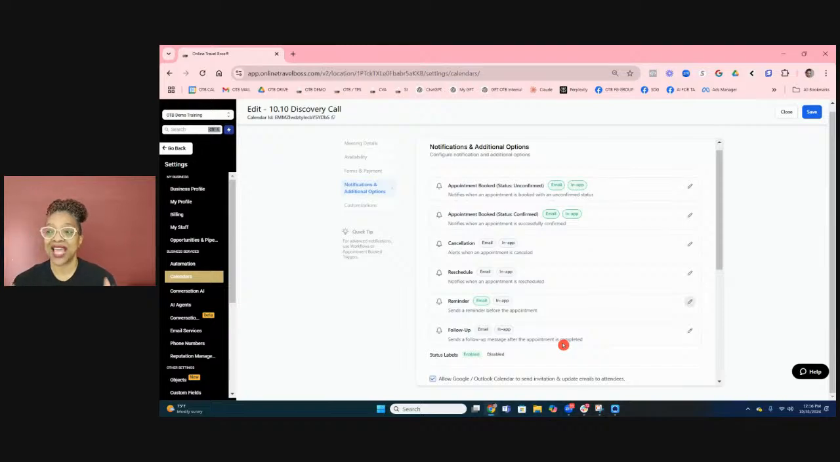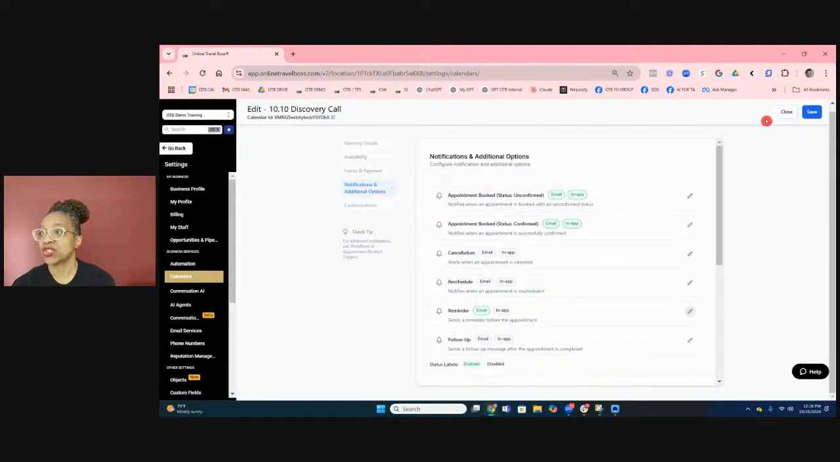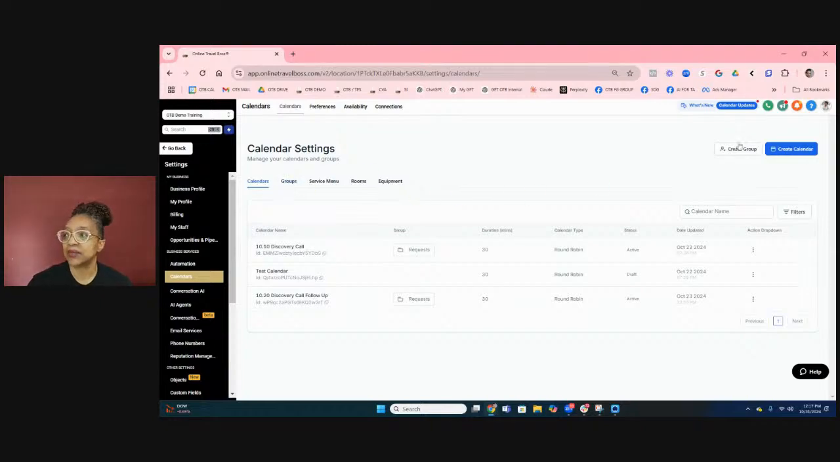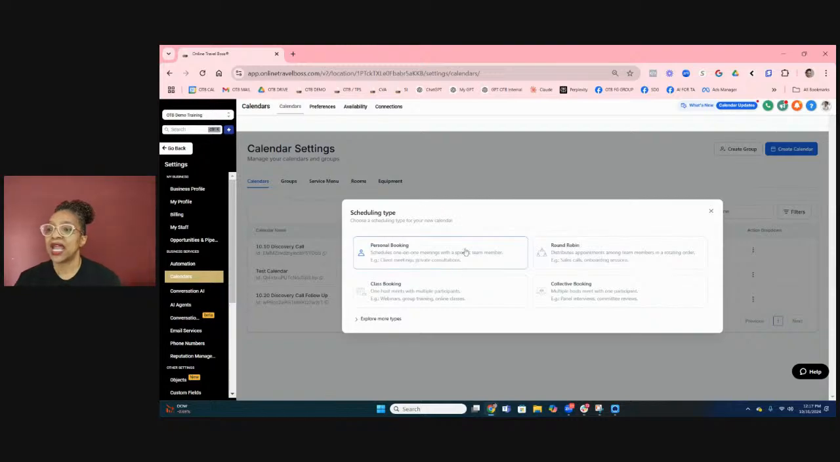All right, so that is the one major feature I wanted to talk about, this notification setup process that's now a part of the calendars proper, which is really good. Then the other thing that we've done is, the service menu, rooms, and equipment don't really apply to our industry, but what does apply is this new calendar type that we've got, which is you can create a calendar and there's this personal booking calendar, which will go against your personal calendar.